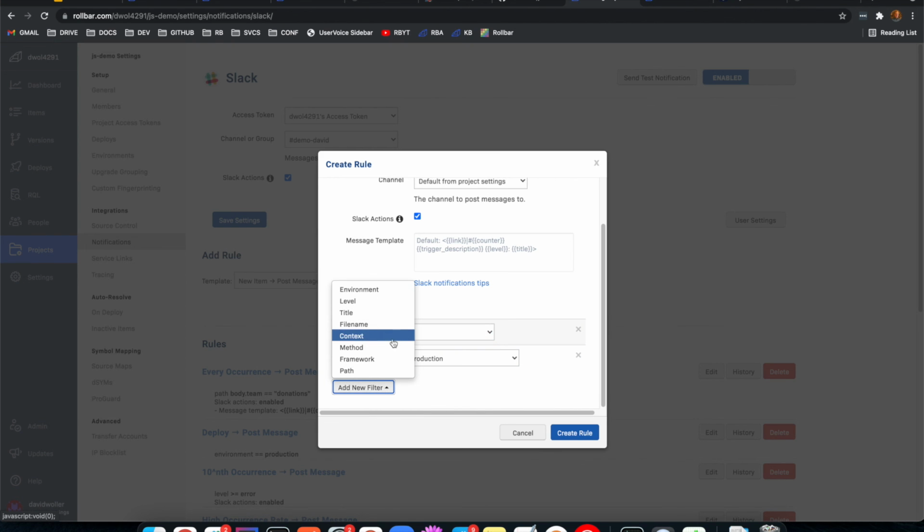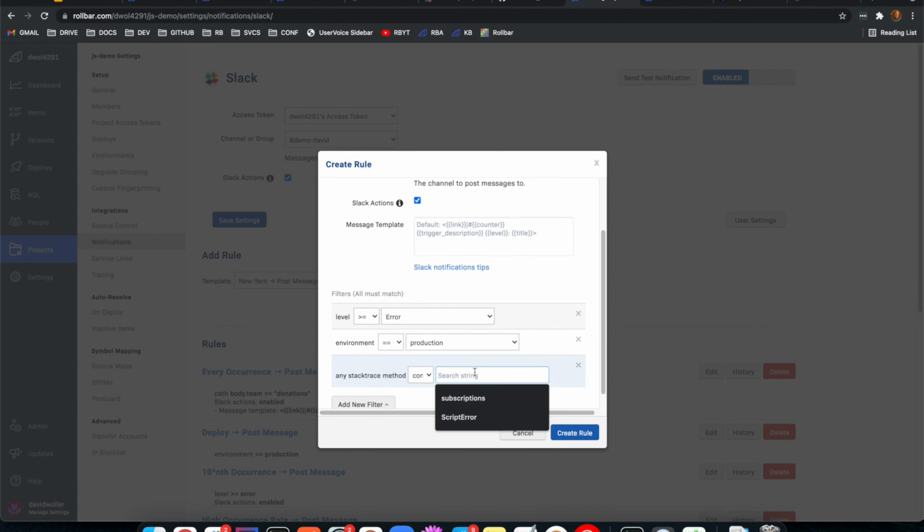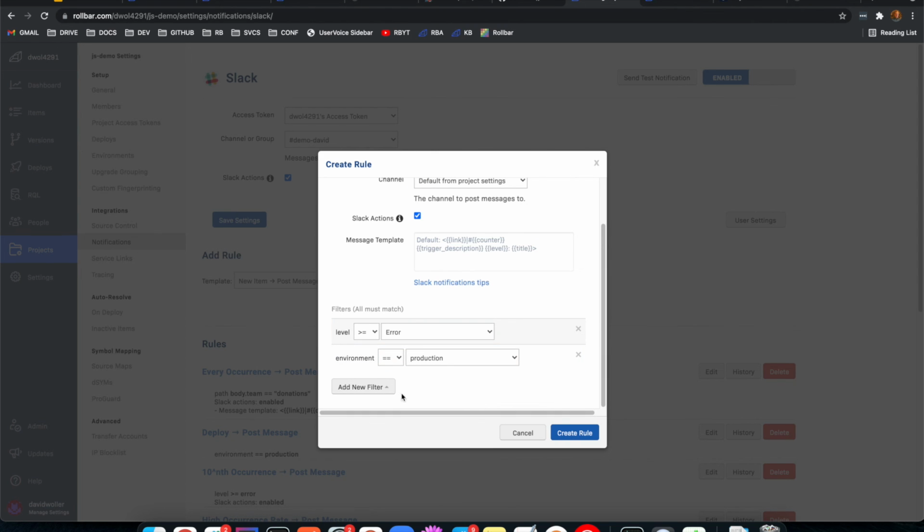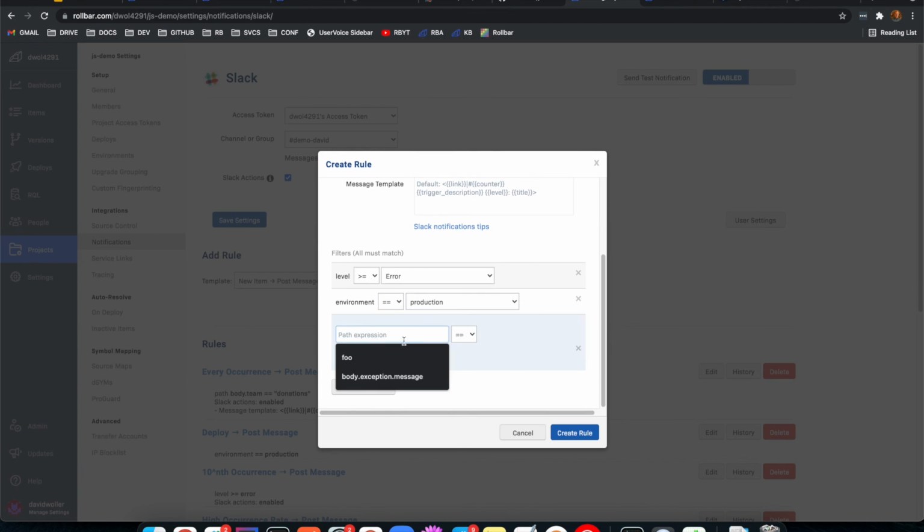And then there's other filters I could add here. You could say that you only care about a certain method. Maybe there's something that you are tracking against, something you changed that you need to monitor. All of this is customizable to fit your use case. The path would allow me to also take advantage of any custom data that I was sending through and route alerts based on that.